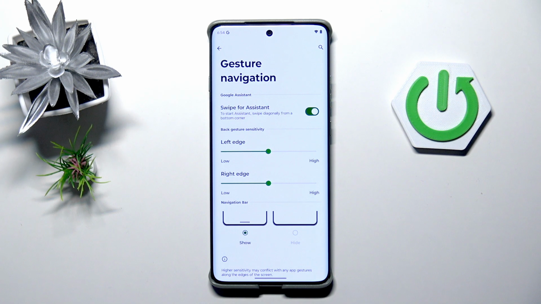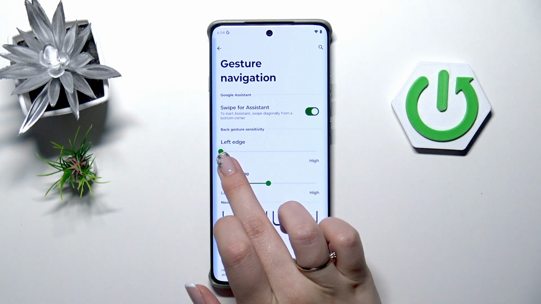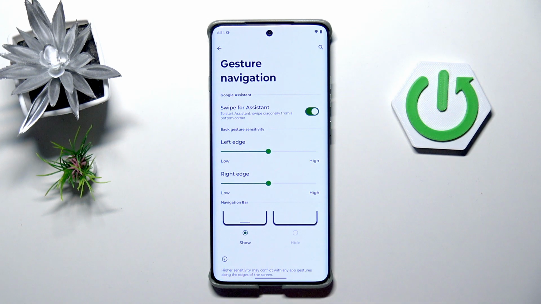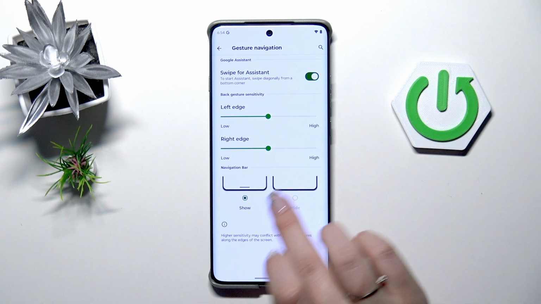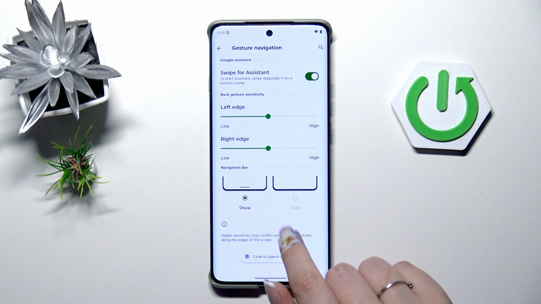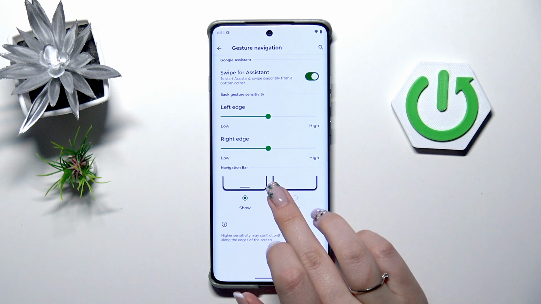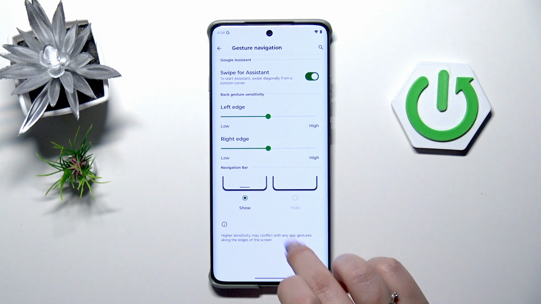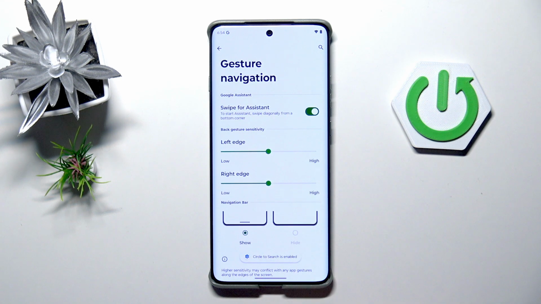You can change the back sensitivity to be higher or lower, and to be honest, I highly recommend to get back to this option after a while of using the gestures, so you will be able to decide whether you need this sensitivity to be higher or lower. And the navigation bar, so this line, you can either show it or hide it. However, if the circle to search is enabled, you will not be able to hide it.